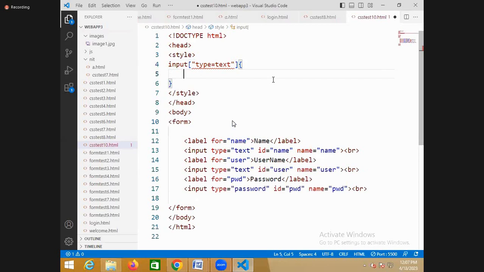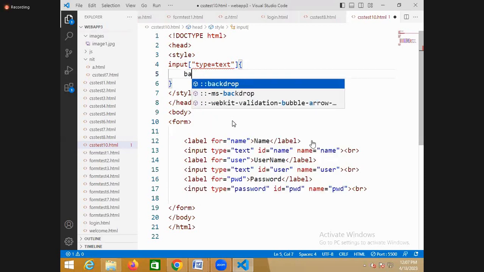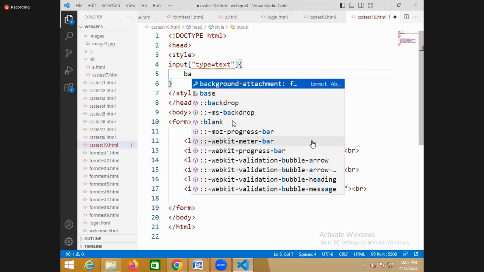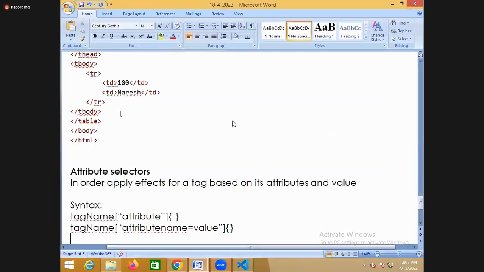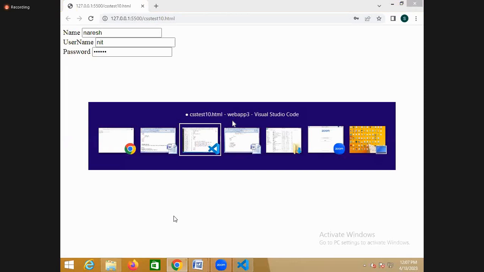So for this input, what is the name of the tag here? Input type equal to text. I want to define some background. What is the error here? Input type. What is the tag name?